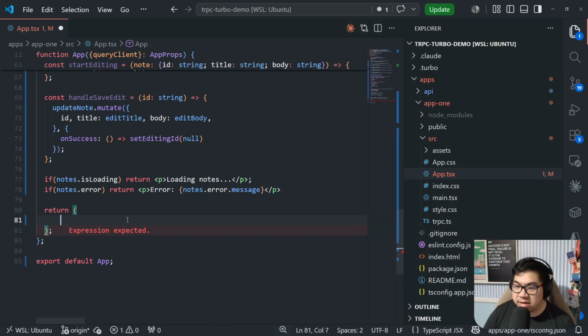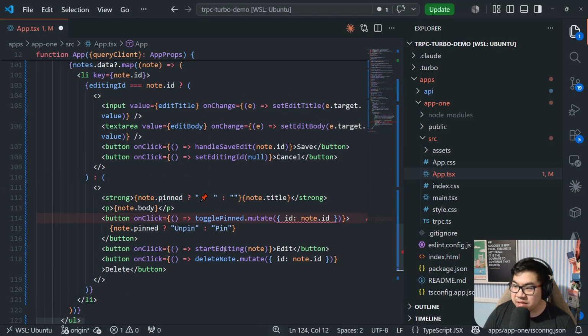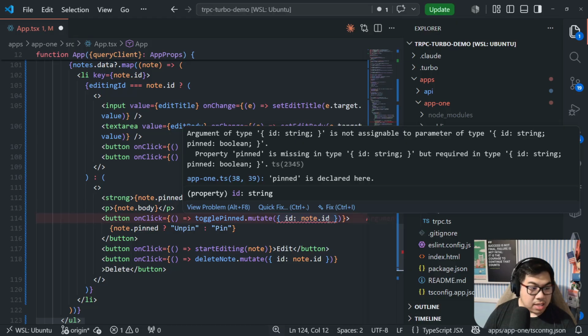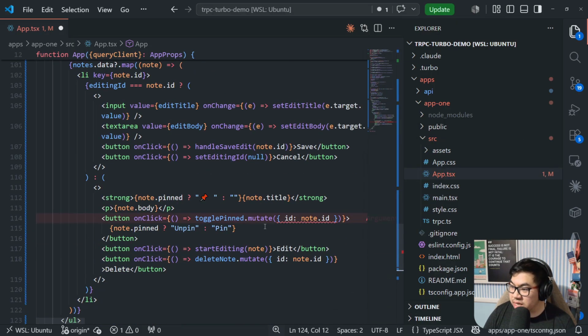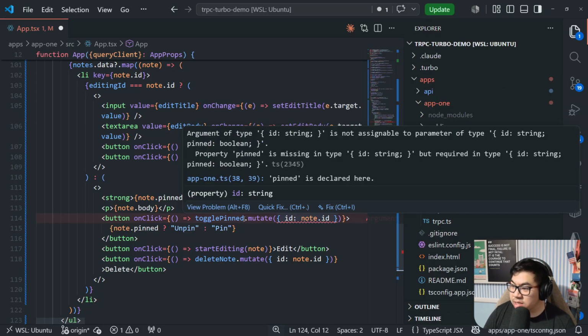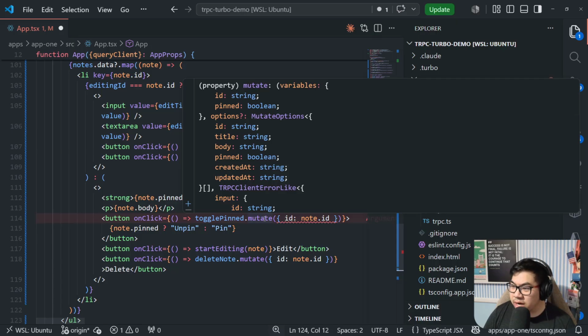Cool. And then for the JSX, I am just going to copy paste the whole thing in. We'll go through each part, but I don't feel like typing the whole bit in. Let's see here. ID and pinned to be... So pinned is missing. What did we do? Pinned to be required? So pinned is to be a required Boolean.